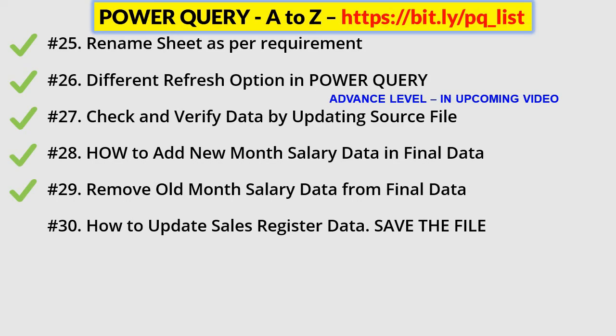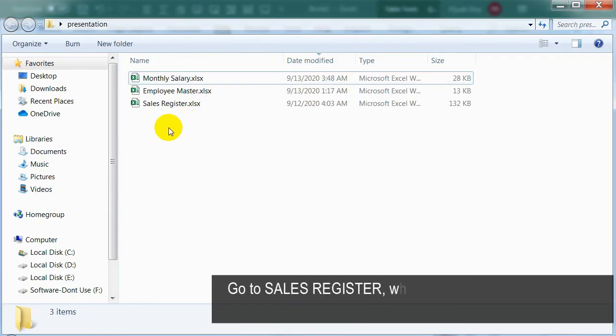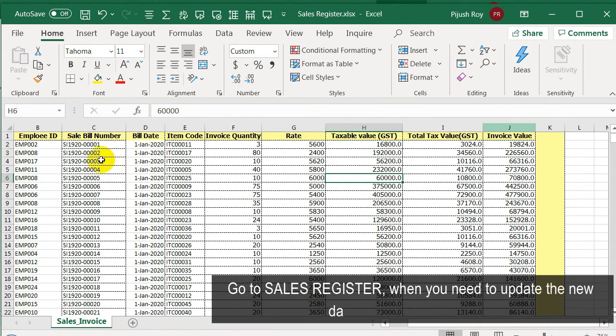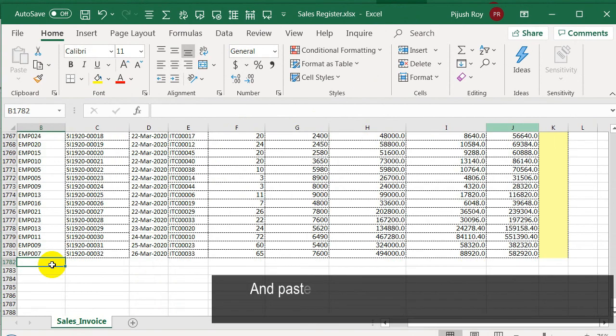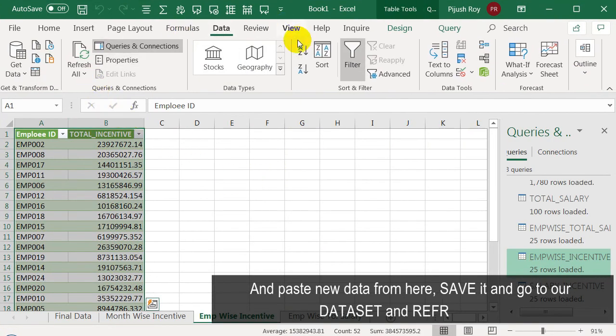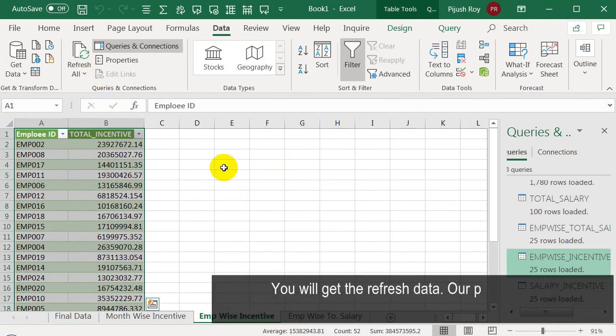Next step, how to update the sales register data. Go to the sales register. When you need to update the new data, go to the end of this sheet and paste new data from here. Save it and go to our data set and refresh all. You will get the refreshed data.